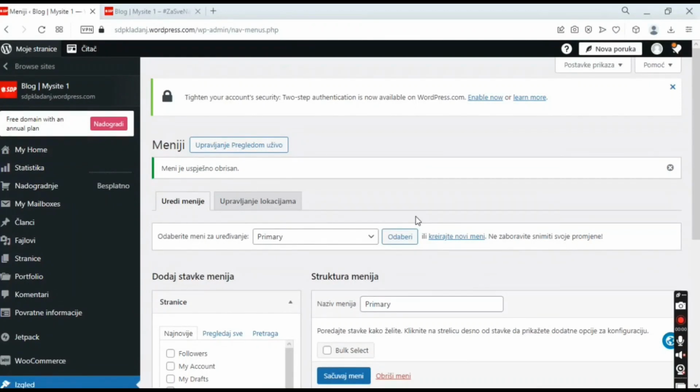Hello guys, so today I'm going to show you how you can link your pages on your WordPress website to your navigation menu in order to make your pages more easily accessible.